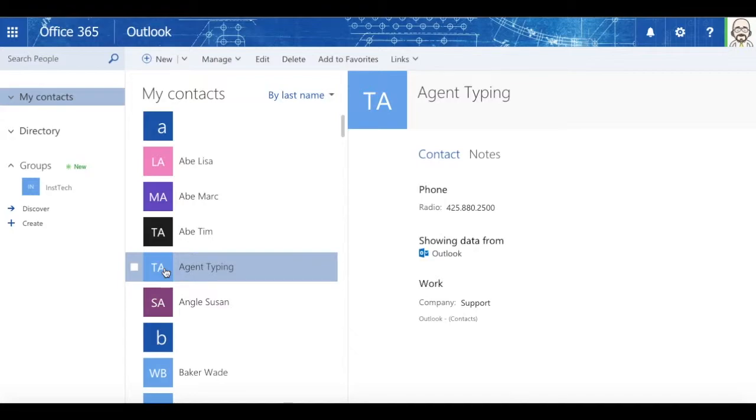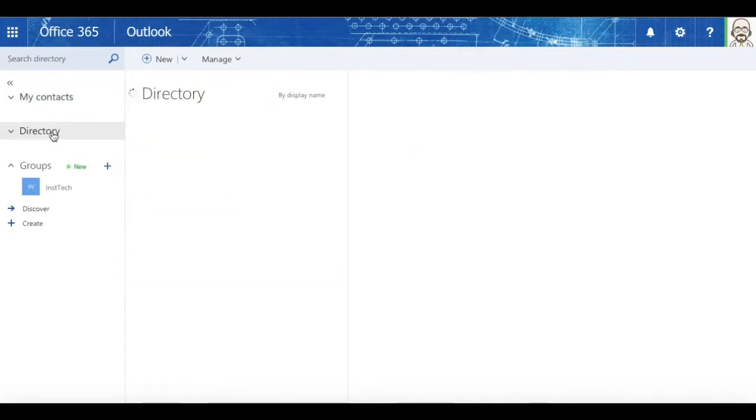You can edit, you can delete, you can manage those up here as you feel the need to do that. If I wanted to get rid of Typing Agent, for example, I could click delete and it would go away from my contacts. Let's look at directory.